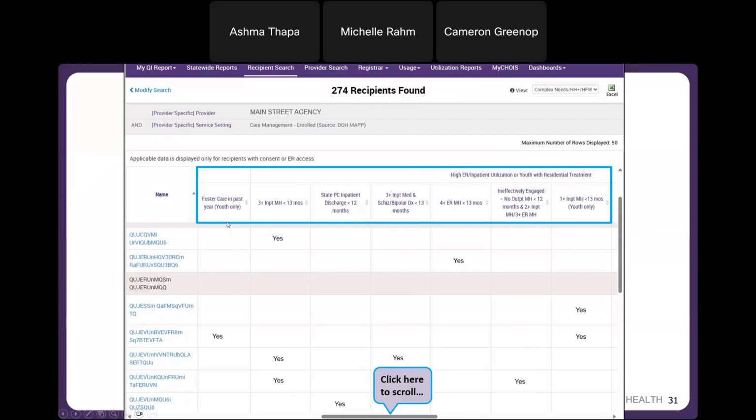So here we have foster care in the past year for youth, 3 or more inpatient mental health visits within the past 13 months. We have state PC discharge within the past 12 months, 3 or more inpatient medical and schizophrenia or bipolar diagnosis within the past 13 months, 4 or more ER mental health visits within the past 13 months if someone's ineffectively engaged, and then if they've had 1 or more inpatient mental health visits within the past 13 months for youth only.